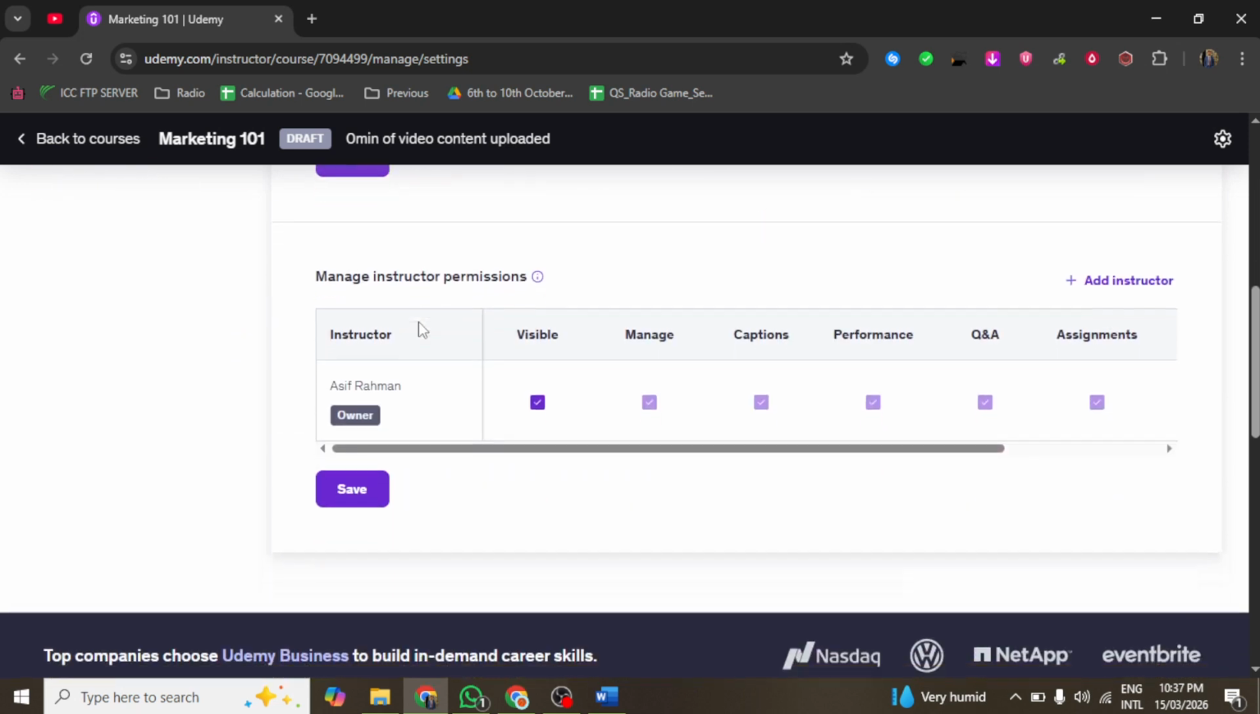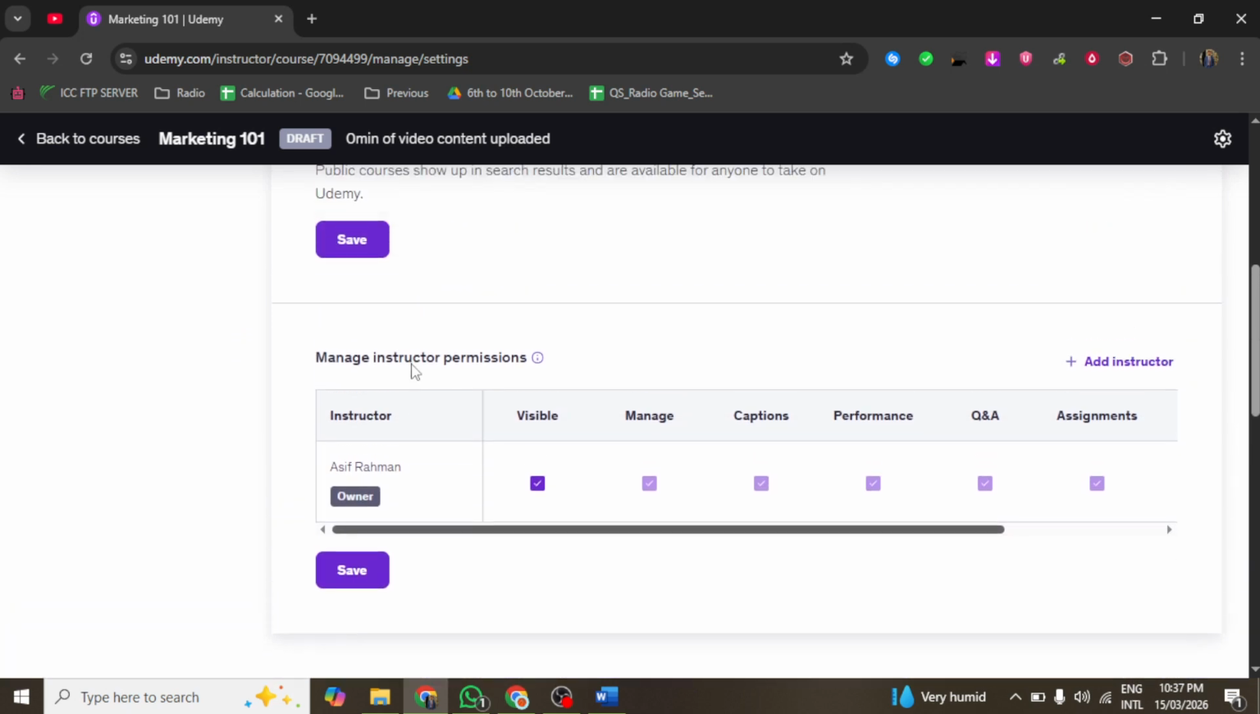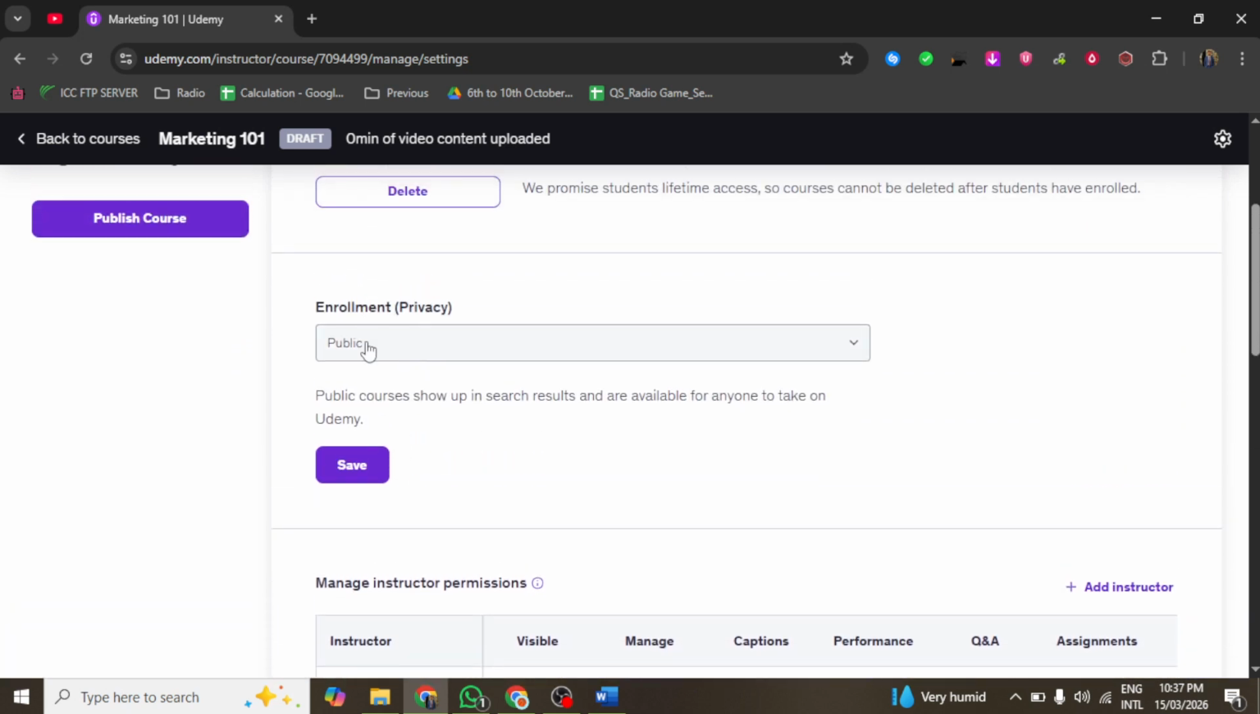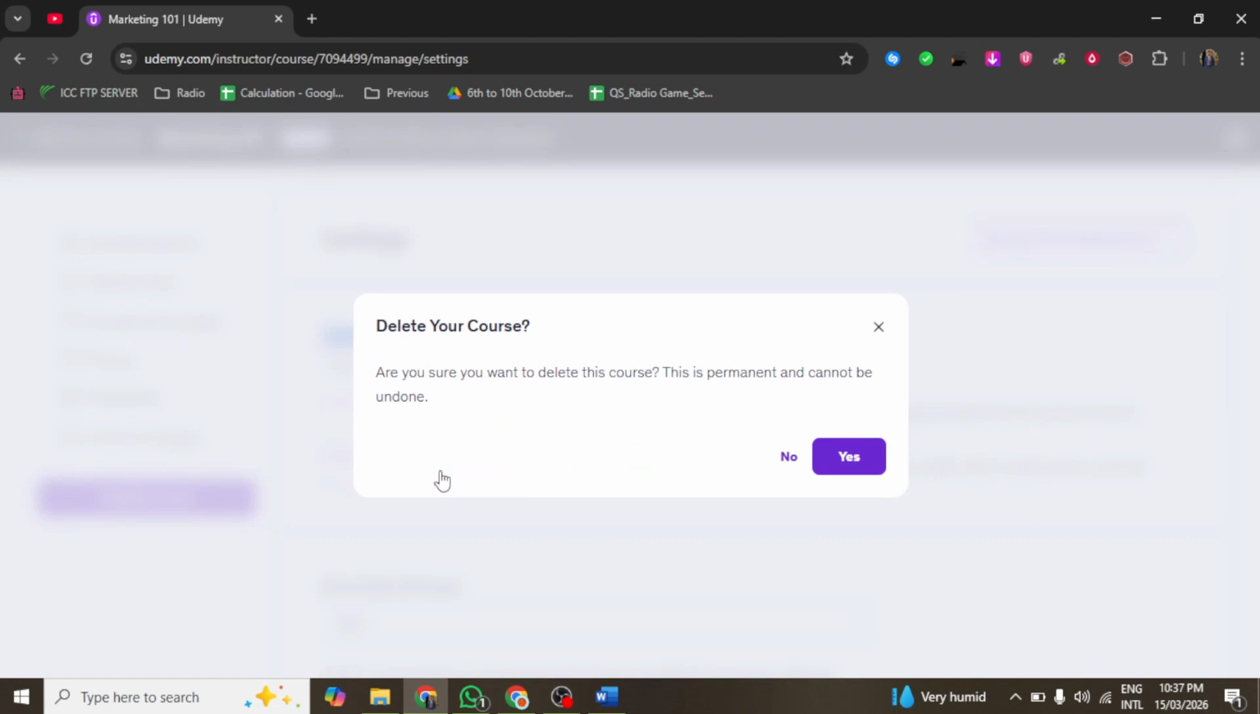Keep in mind that if your course has a significant number of enrolled students, you may want to consider unpublishing it instead of deleting it. Unpublishing will remove the course from public view while retaining the content and student data for future use. Always check your course's status and any associated student impact before proceeding with deletion.